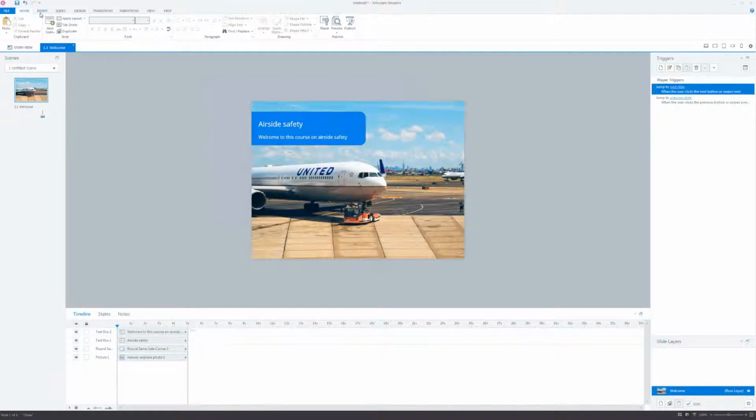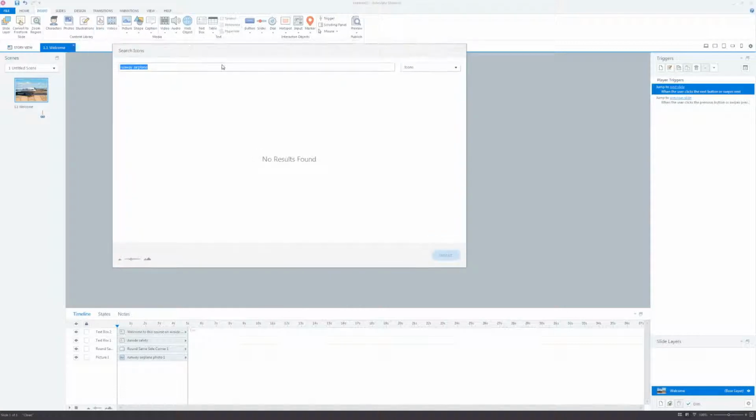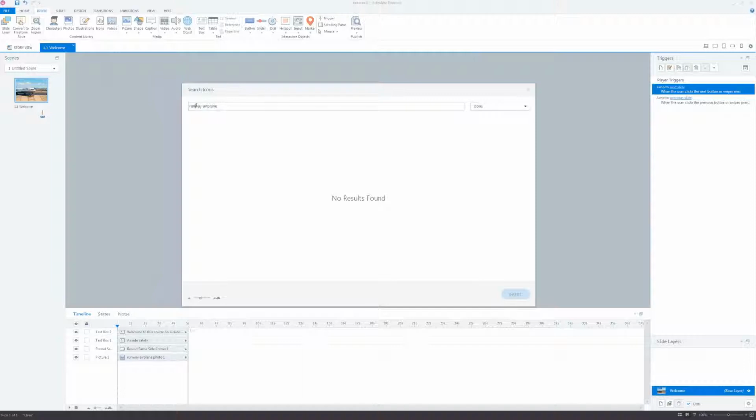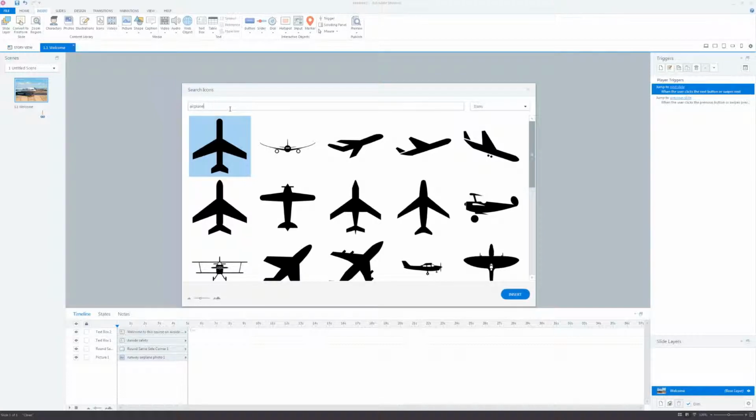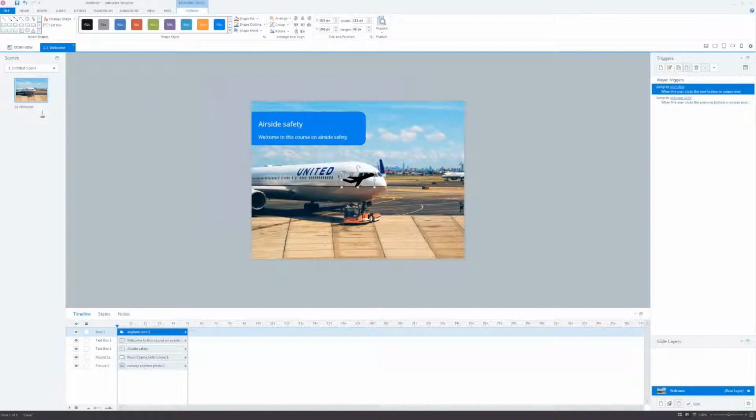So for this, I'm going to go back to the content library and go to Insert. And this time I think I'm going to select Icons. And let's search for an airplane. Okay, that one will do fine. So I'm just going to select that icon and it brings it in on screen. Now with the icons, you can resize them, recolor them, do whatever you'd like to them.